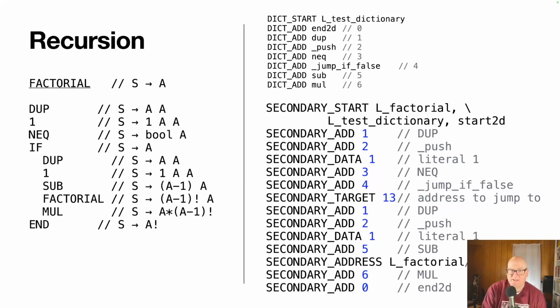The implementation, so remember I said we haven't done the compiler yet. So basically I have to kind of hand compile this into our primaries and secondaries. And the two components of that, the first is a dictionary. And we're going to list each system routine we use as a new entry in the dictionary. So N2D, dupe, push, and so on. And then the secondary definition, it's going to define L factorial using the dictionary and using the start2D routine.